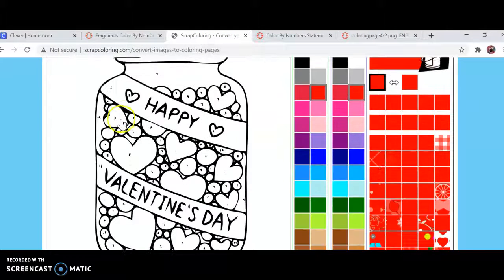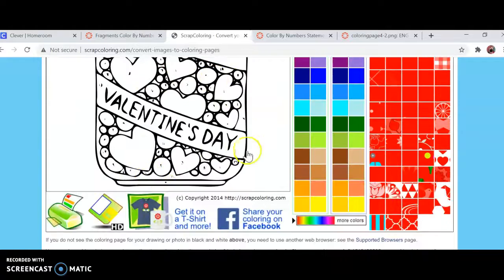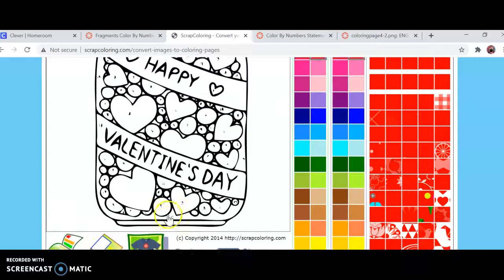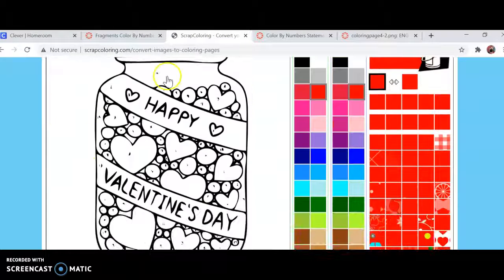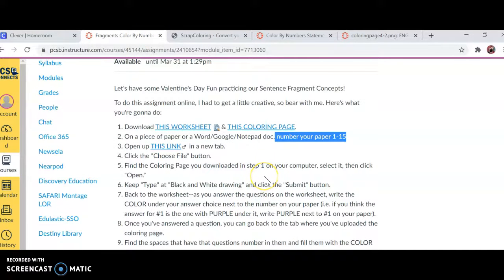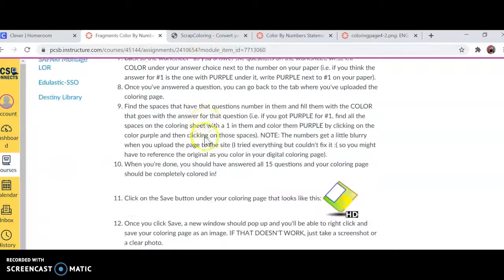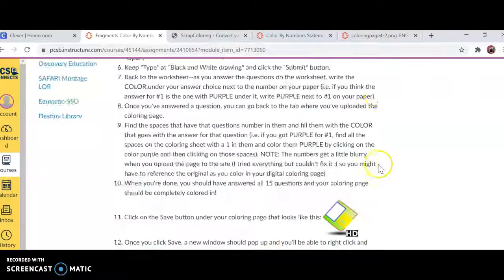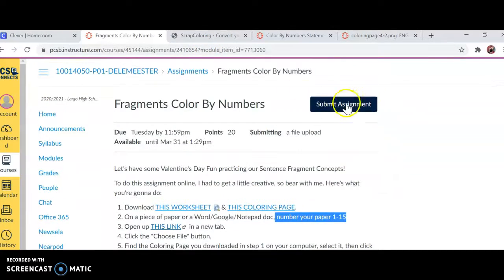Once you're done with the assignment, if you're doing it digitally, there's a couple different things that you can do. You can hit the save button and it'll prompt you to save it. It might open it up in like a second window and then you might have to right click on it and hit save. Or what you can do is take a screenshot or a picture of your colored in page and upload that to Canvas along with your worksheet where you typed all your answers. So you'll be uploading both of those documents to Canvas as soon as you're done. You'll just upload them to this assignment by clicking Submit Assignment.